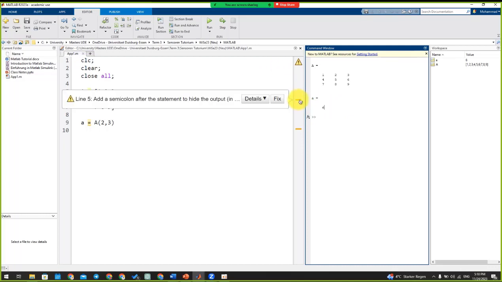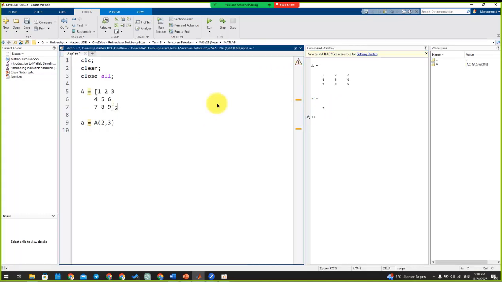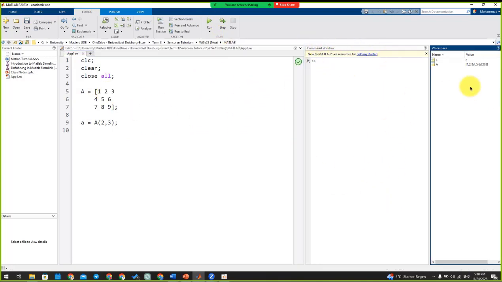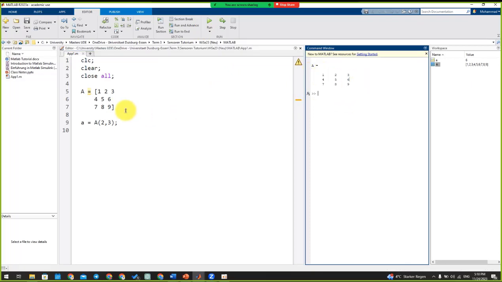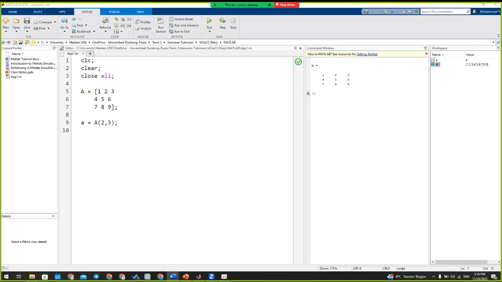I do have a warning here, as you can see. Why? Because I didn't use any semicolons. If you use semicolons, you won't see anything in your command window, and you will see your variables just in the workspace. But if you leave off the semicolon, you are going to see the matrix directly here.